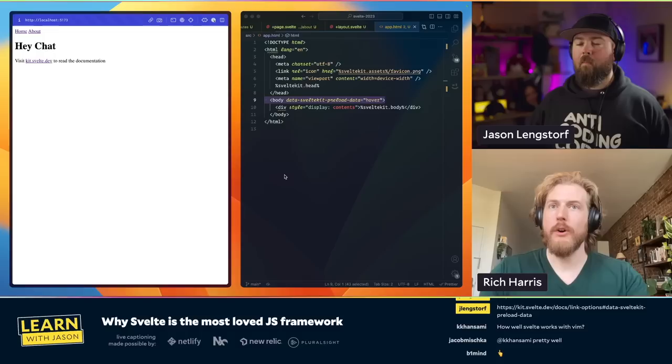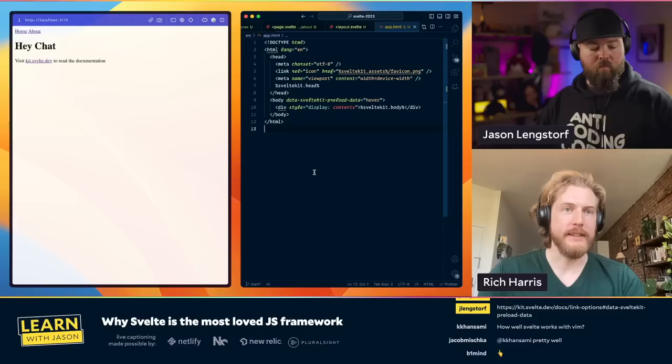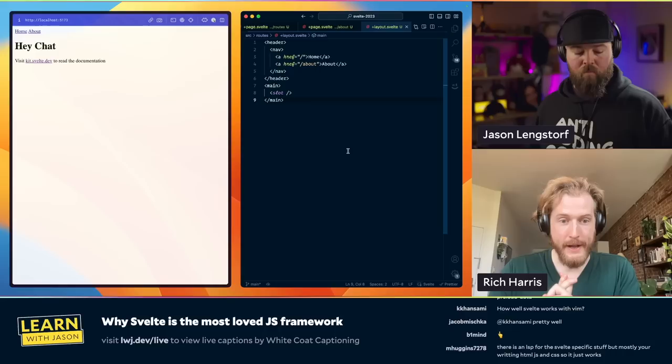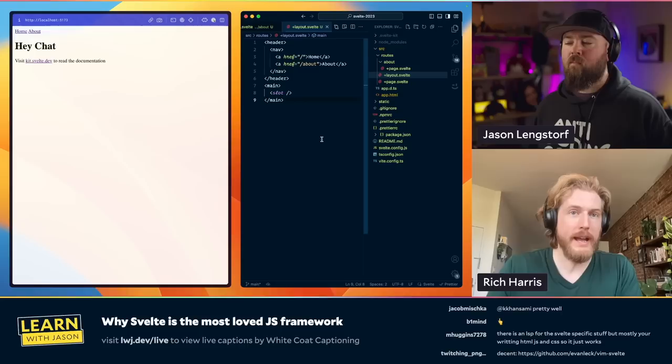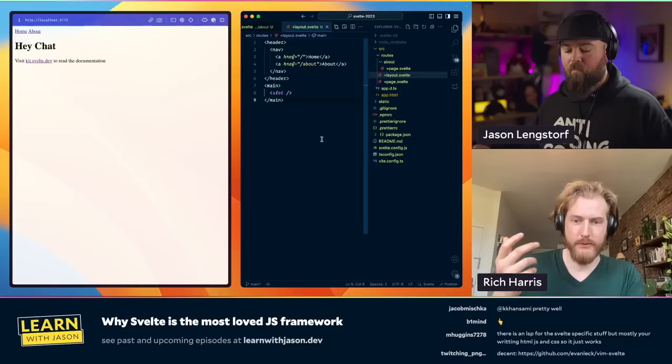Maybe we should do some more interesting routing. So we've got a route page and we've got an about page, but very often the routes of your app are going to have parameters. So, for example, we might want to have a blog page where the post that you're looking at is a parameter of the route.